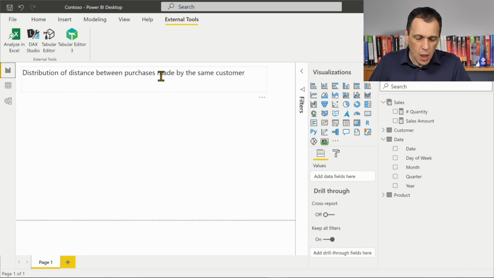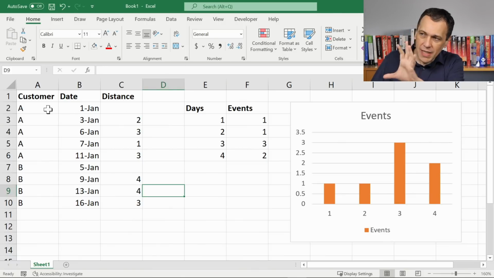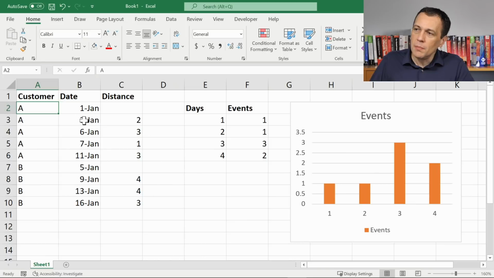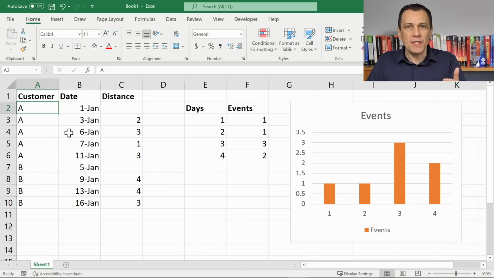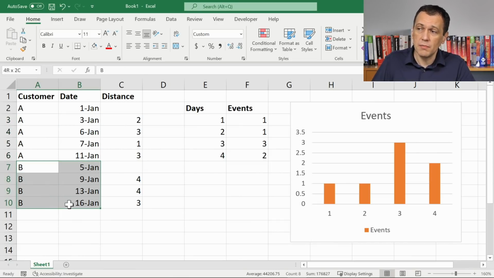What does it mean? I prepared a small example in Excel so that we can see what I mean with that definition. Each customer has a sales transaction, and the customer can make purchases over time, right? So we have this customer A, who made a transaction on the 1st of January, 3rd, 6th, 7th, 11th of January, and this is what the customer B made over time, and so on.